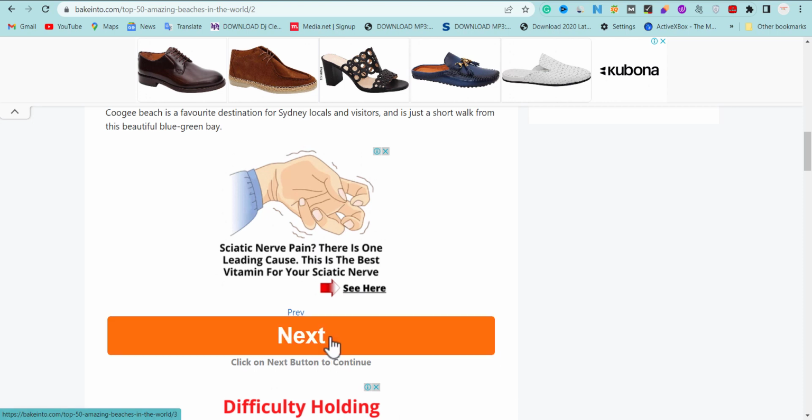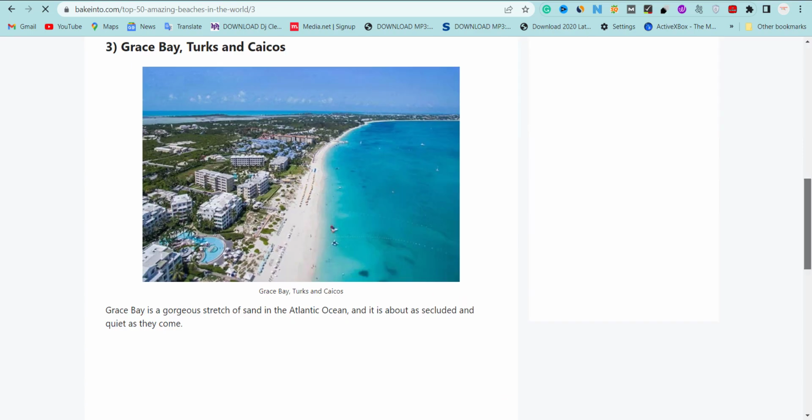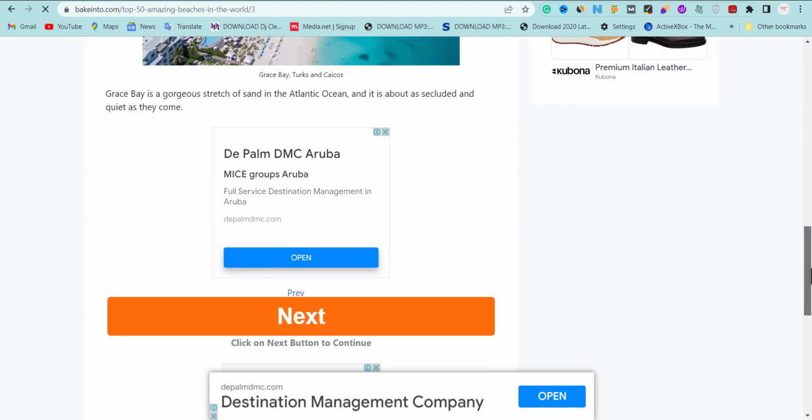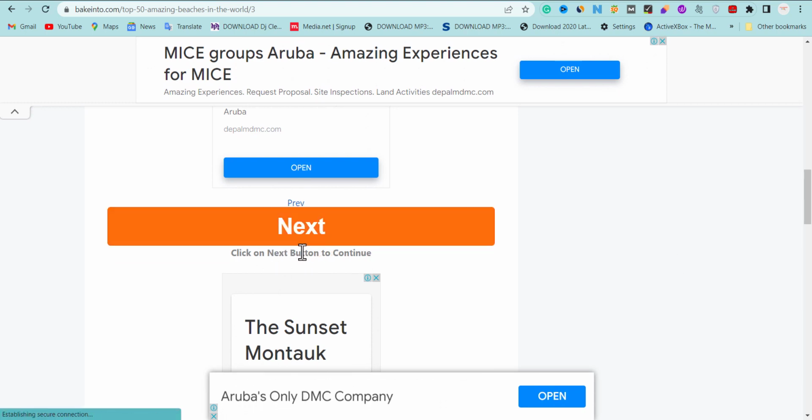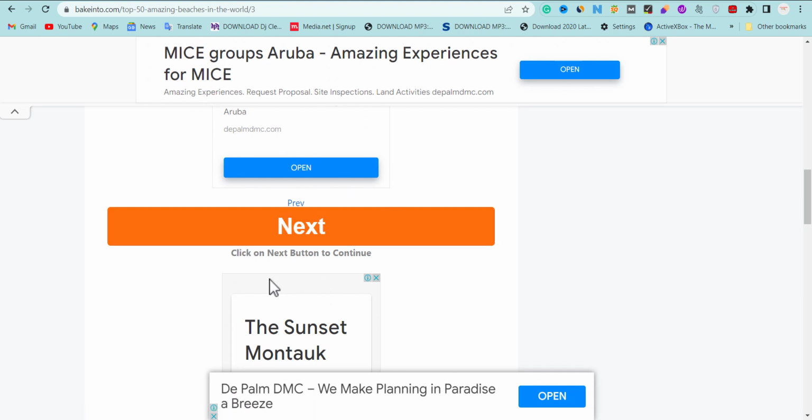That means if I keep clicking this to see the 50 beaches in the world, one user is going to end up giving this particular content 50 page views, and Google is going to count it as one person giving 50 page views.